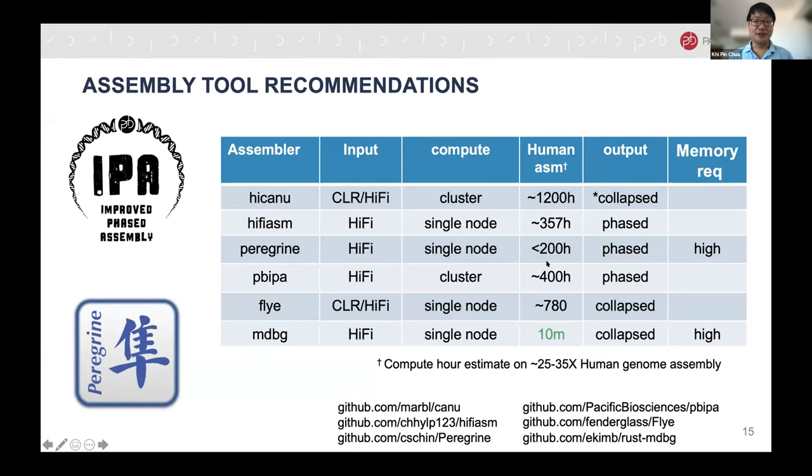Peregrine works on a single node. It's extremely fast as well, but it does require a lot of memory. IPA is PacBio's own assembly software. It can scale across a cluster, it is also extremely fast, and it generates pretty good assemblies as well. For IPA, we have seen that in some moderately sized genomes, it can provide the best results compared to other assemblers. So we recommend you again to try multiple tools since the assembly is so fast. So we have Flye as well.